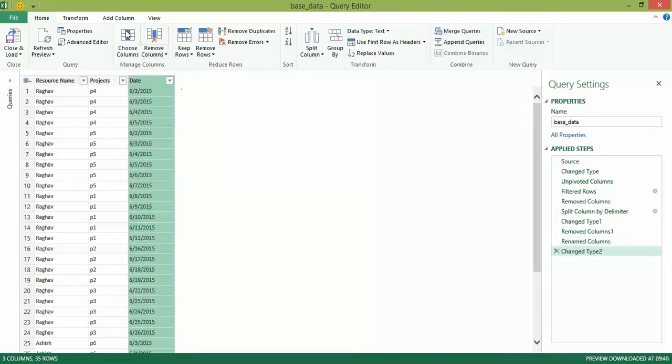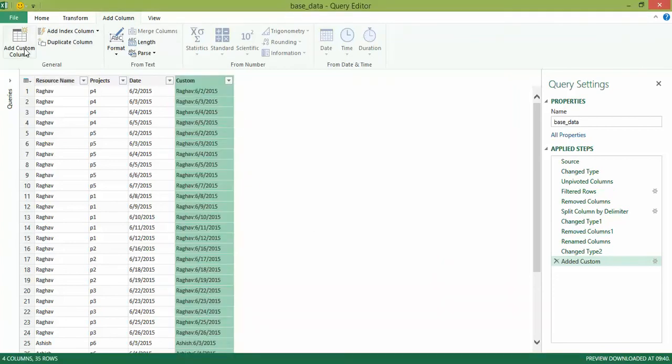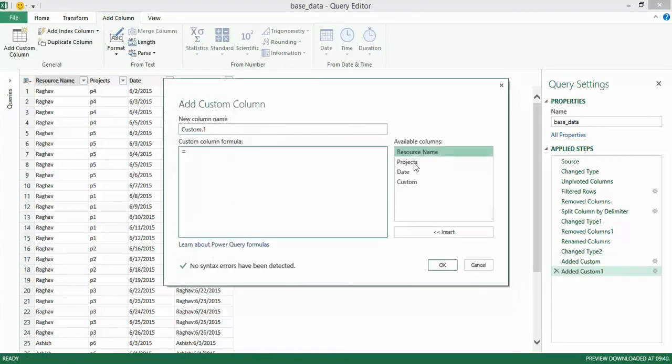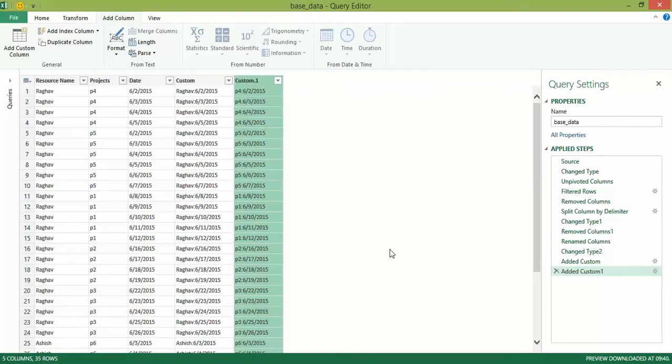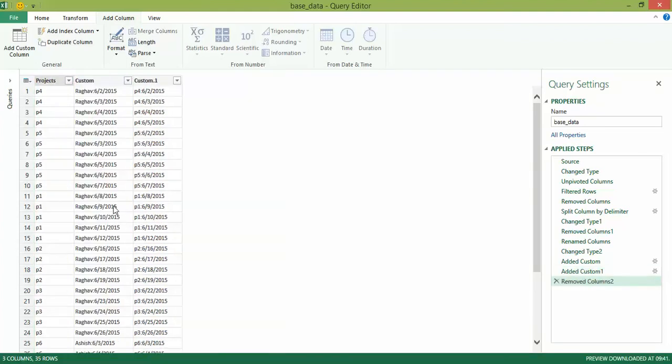Okay, now I simply go to add column, I say add custom column, let the name remain custom itself. I combine resource name with the date. I then create yet another concatenated column where I combine the project, giving a colon as a separator, with the date. Okay, now once I've got it till here, I do not need the resource name and the date column. I can simply remove those columns.